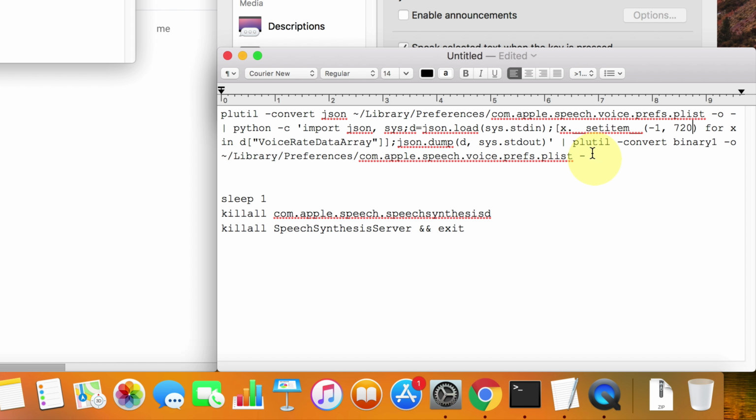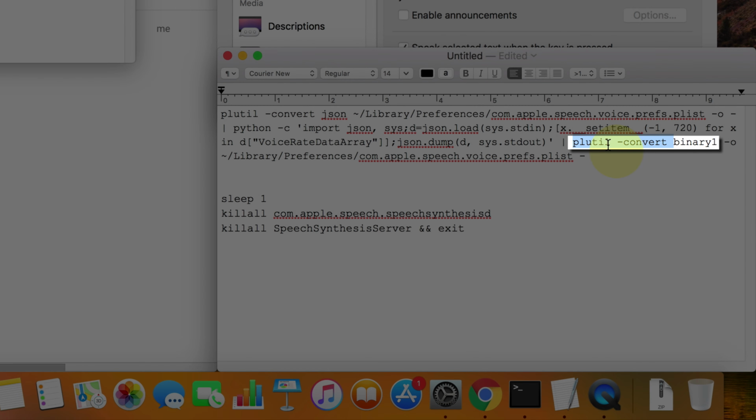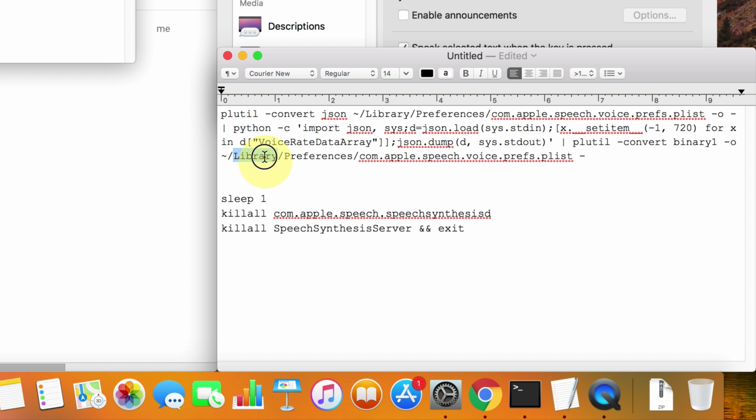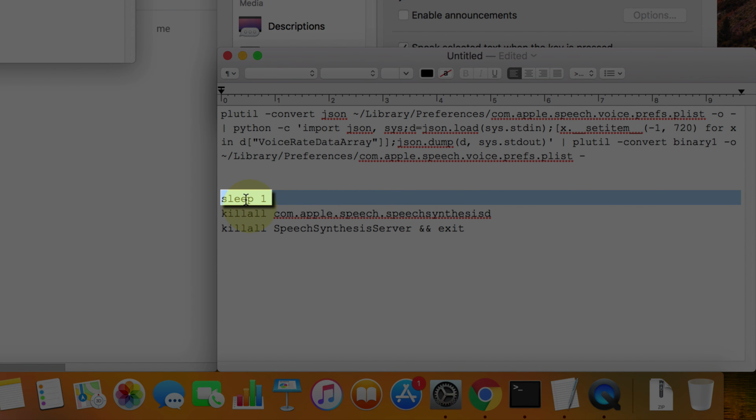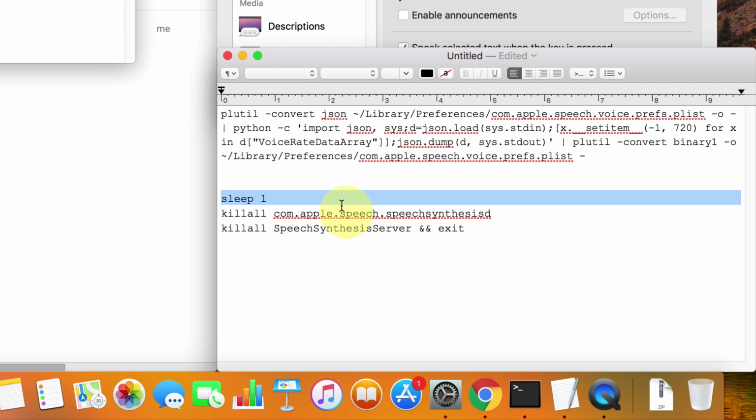Okay, so the next section is putil binary convert, putil convert binary. This basically just converts this back into a JSON file so that your computer reads it again. And then after that, we have this little sleep thing that says sleep 1. This just gives it a quick pause so that it can run the process. There are better ways of doing this, but honestly, this works just fine for me.